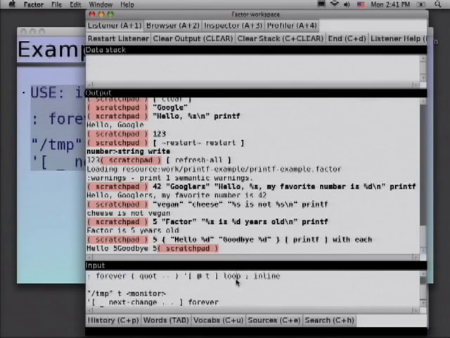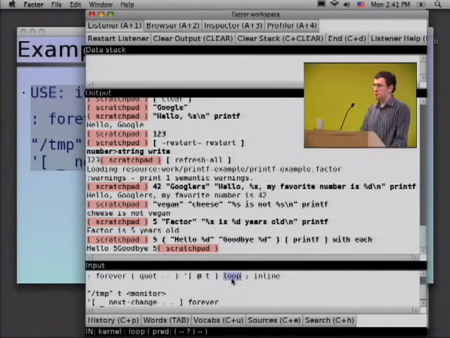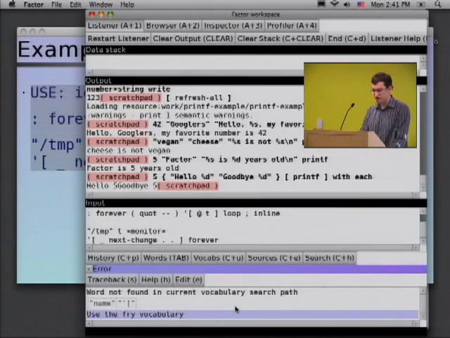And I define it using another word called loop. Loop takes a quotation which outputs a Boolean, and it continues looping as long as the quotation outputs true. And what forever does is it makes it so that the quotation always returns t by just saying call the quotation, then push t, and then pass that to loop. So let's try out this code example.